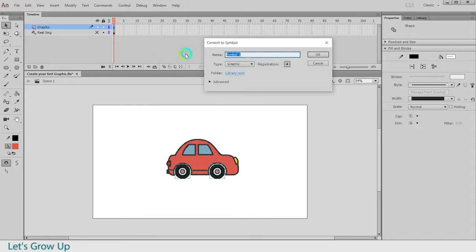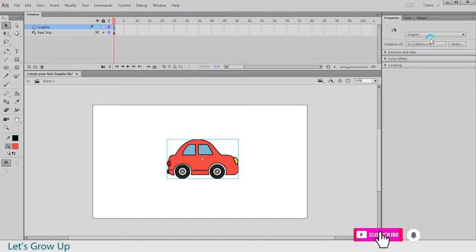So you can create a graphic and you can rename it graphic_car. Cartoon car. Okay, very good. So obviously it's a graphic, and there is looping, and loop is the default setting. There are three options: loop, play once, and single frame. So we always do play once. Play once means after it plays it will stop. Only one time it plays and stops.